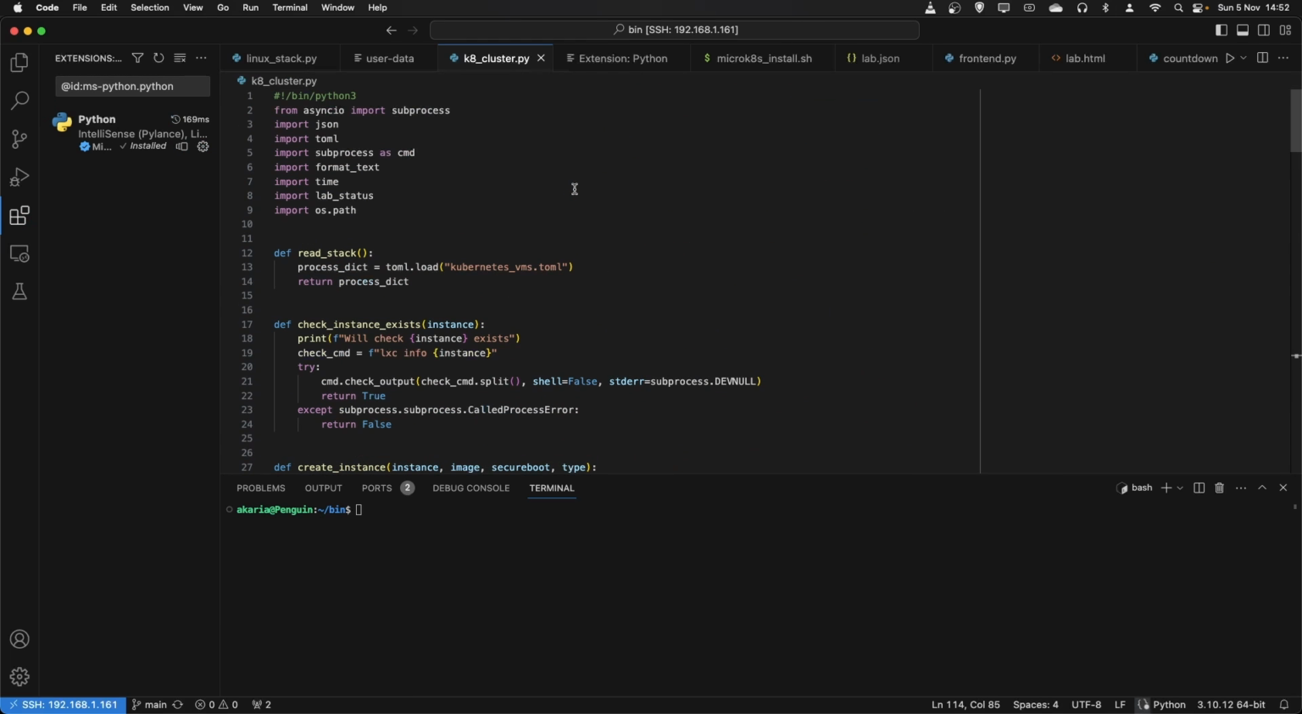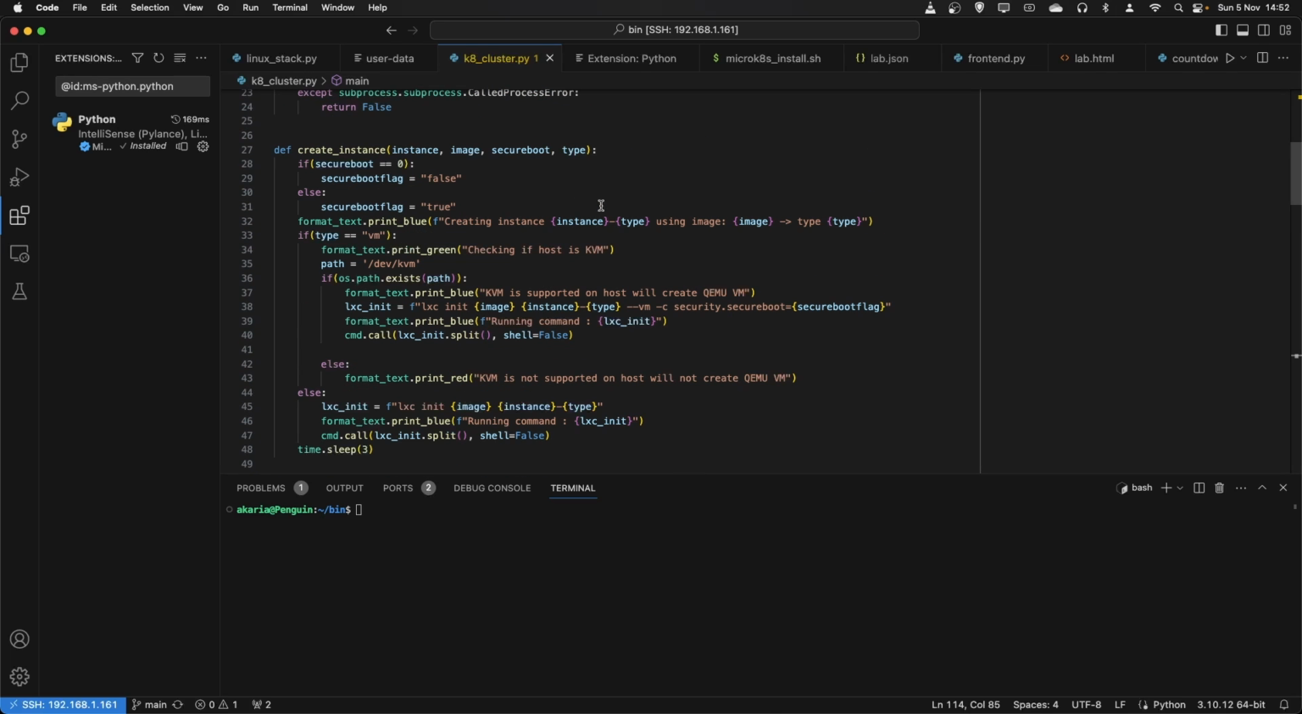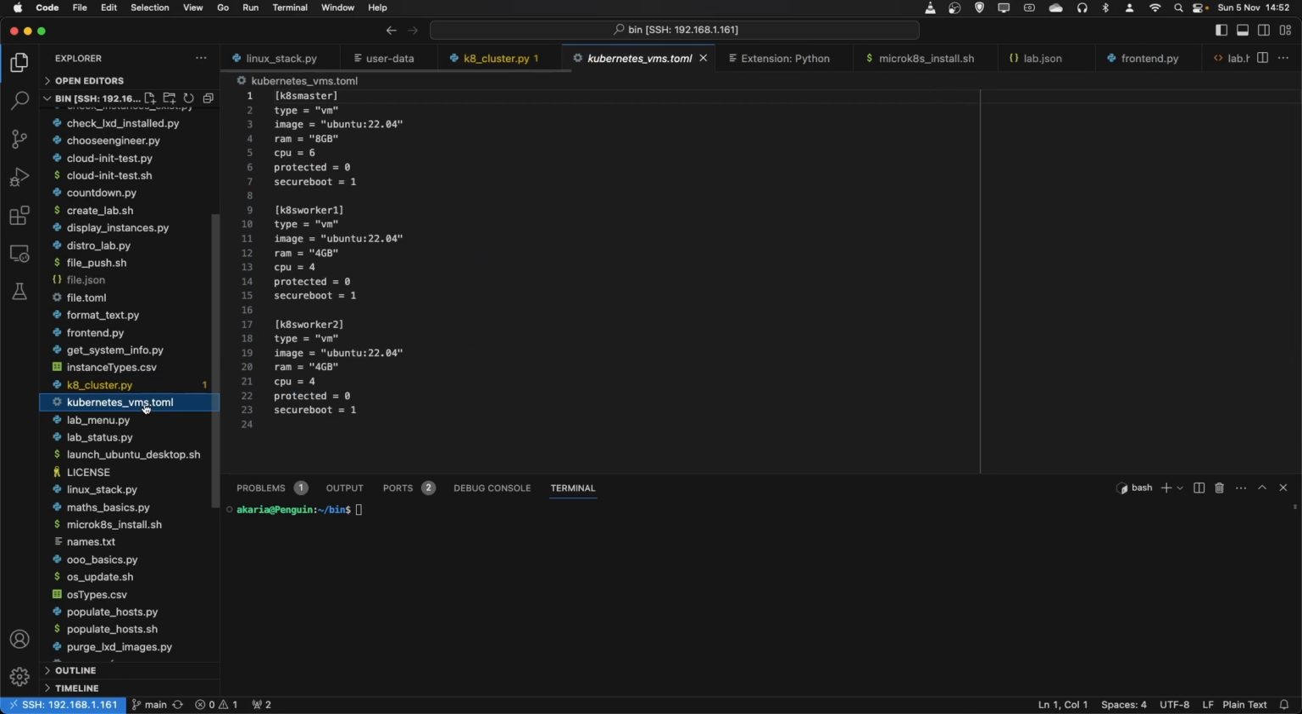So yeah, it'll create the instance. It's going to read from a TOML file. So let's have a look. I've defined the virtual machines in this file here that it's creating. So we have the controller node here. All 3 virtual machines will be running Ubuntu 22. For the controller node, I've allocated 8 GB of RAM, 6 CPU cores, and for each of the 2 worker nodes, 4 GB of RAM, 4 CPU cores, and I've set them to type VM.